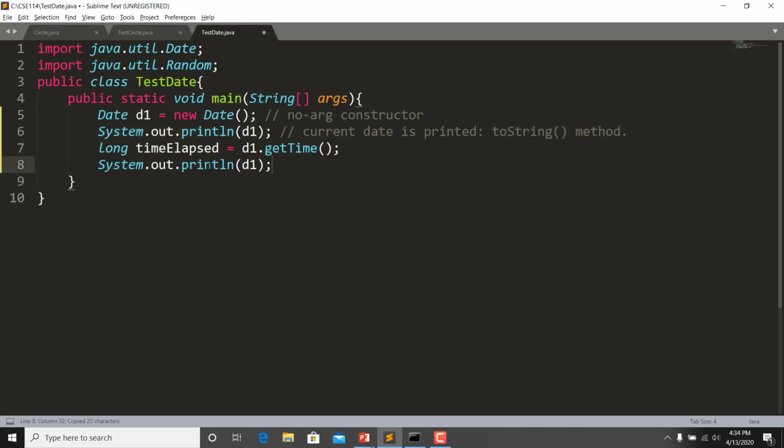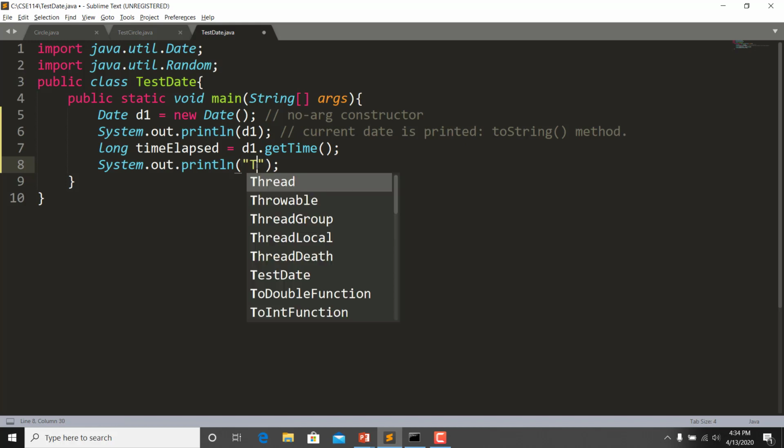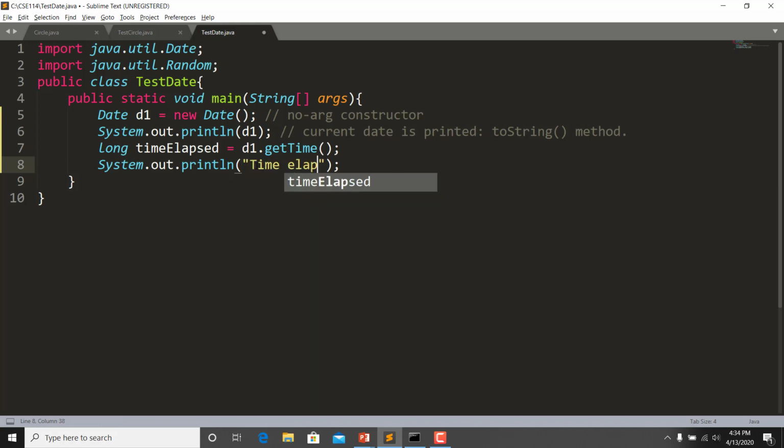Now we will print it out. We should say System.out, time elapsed till now. Time elapsed. Alright, let's run this program.